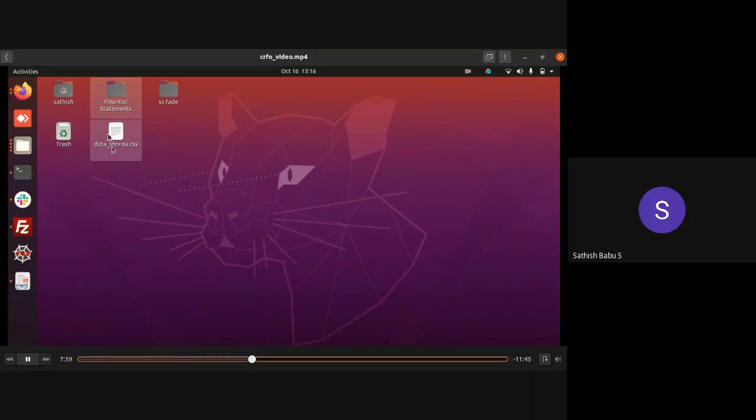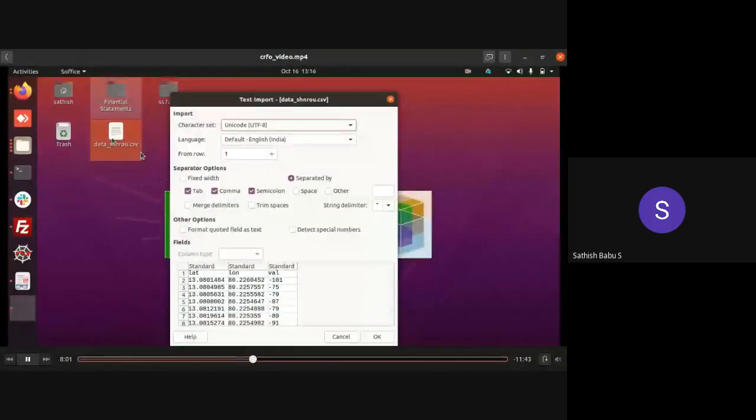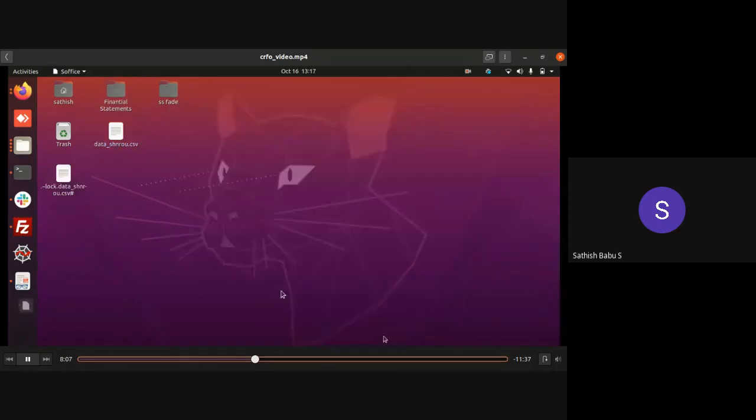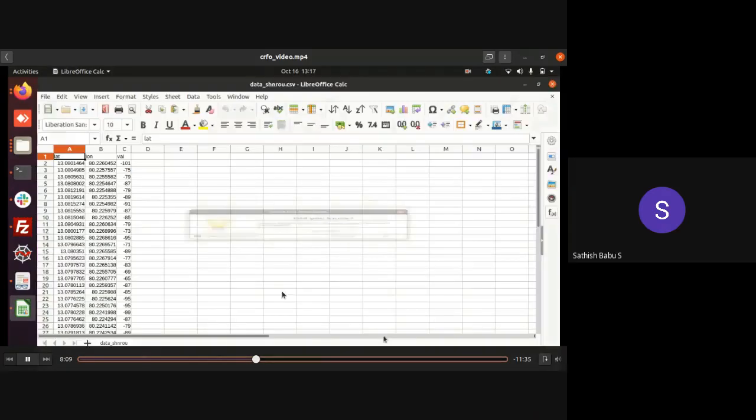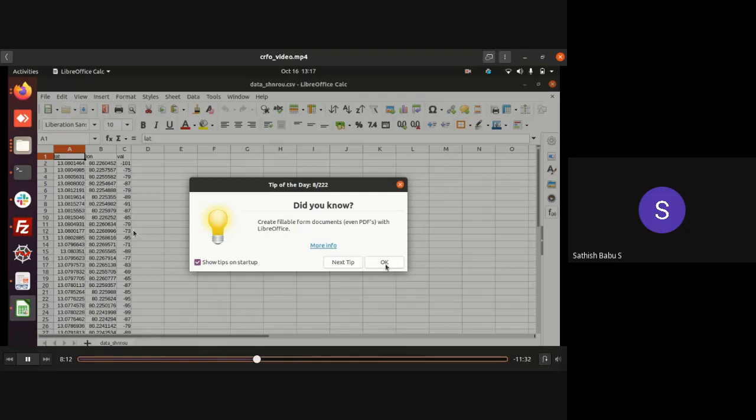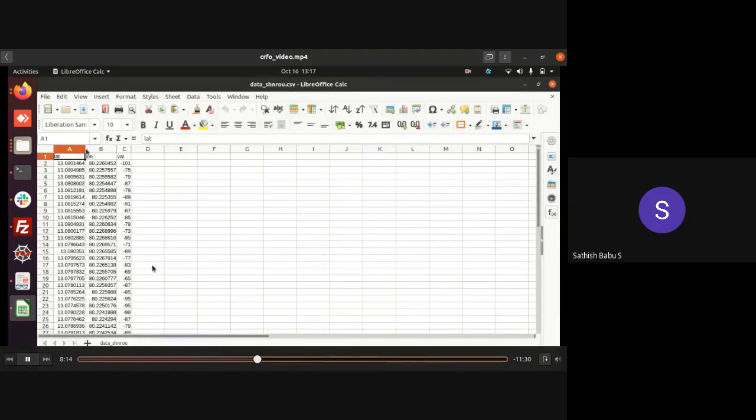Okay, this is a data.csv file I have. I'm uploading the .csv file there. So I'm just giving okay. So all my latitude, longitude values are there. I have uploaded all my latitude, longitude values, and my RSRP value I have taken.